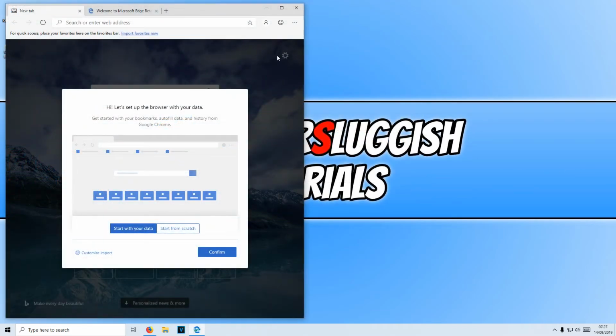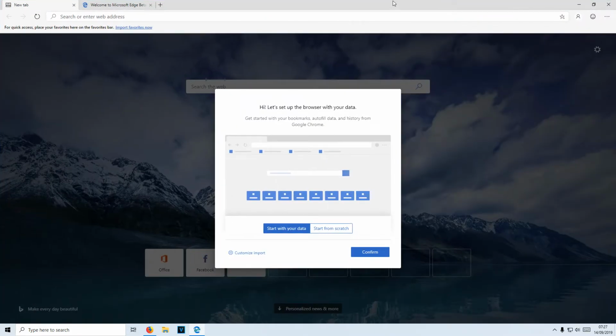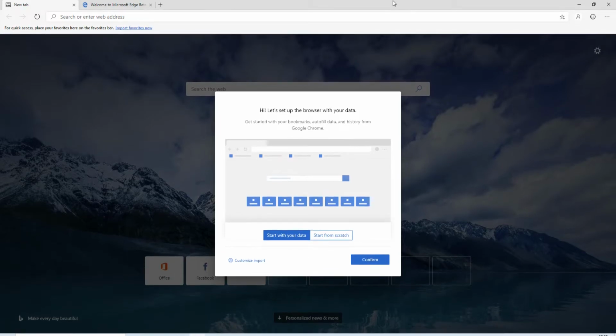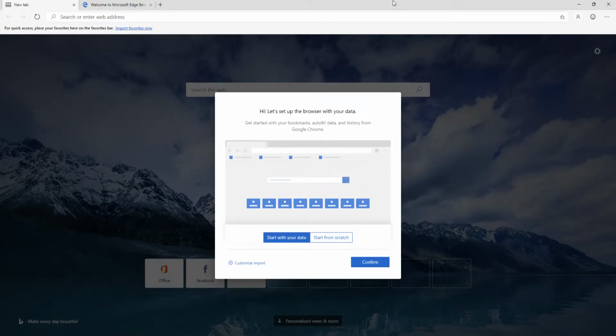Once the install has finished, you will end up with a window that looks like this. And straight away, as you can see, it looks really nice. I like the look of the new Edge. I think it looks fantastic. It's nice and clean looking, and obviously it is based around the same as Chrome, using Chromium.